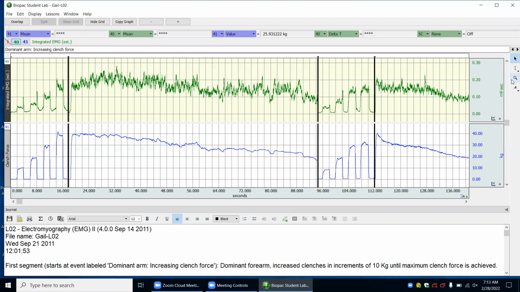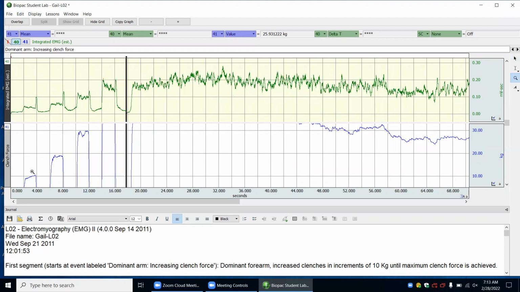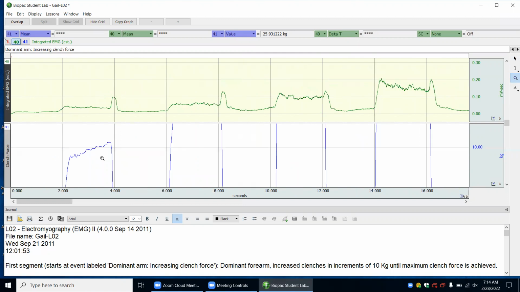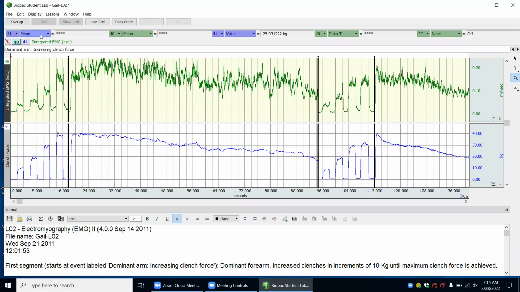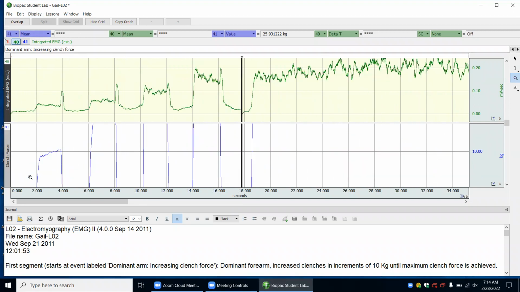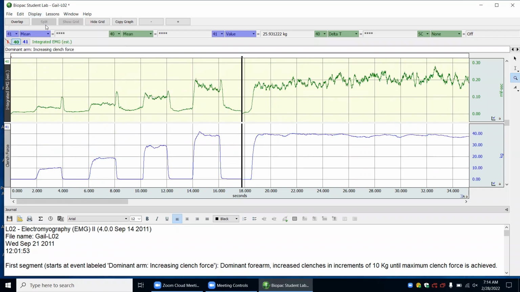And so to analyze, let us first zoom in. Okay, so let's zoom into the clench force here. Now, as I zoom in, this gets really difficult to see, and so I want to go to Display, Auto Scale Waveforms. We can also say Display, Auto Scale Horizontal to zoom back out. Once again, I want to analyze this right here, so Display, Auto Scale Waveforms. That redoes the y-axis here so that we can actually see each of these different peaks.